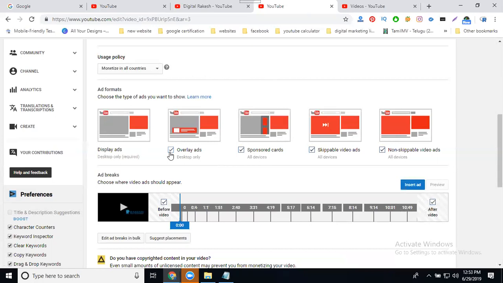So in total, the first one is display. This will be in the right corner of the video on desktop, and below the video on mobile. Overlay ad: when you play the video, the ad in between is called an overlay ad. Sponsored card: you will see an I symbol, which is the sponsored card symbol, and they will show your particular ads.